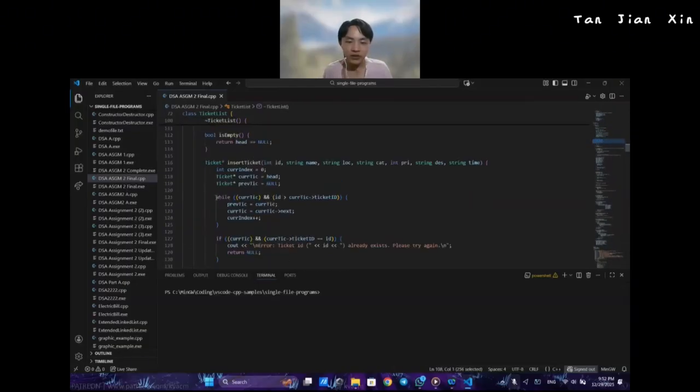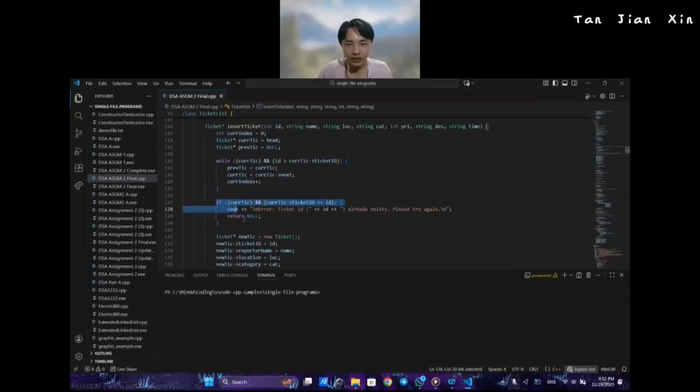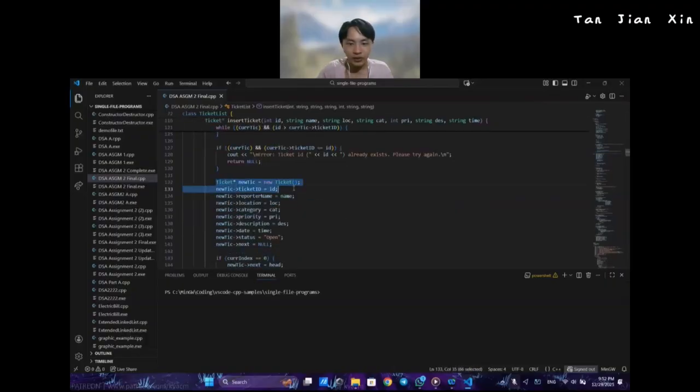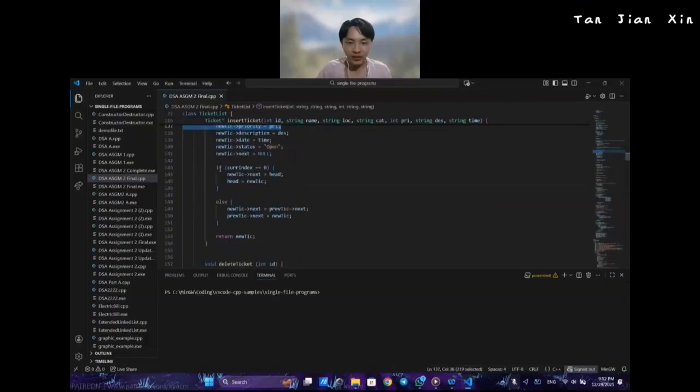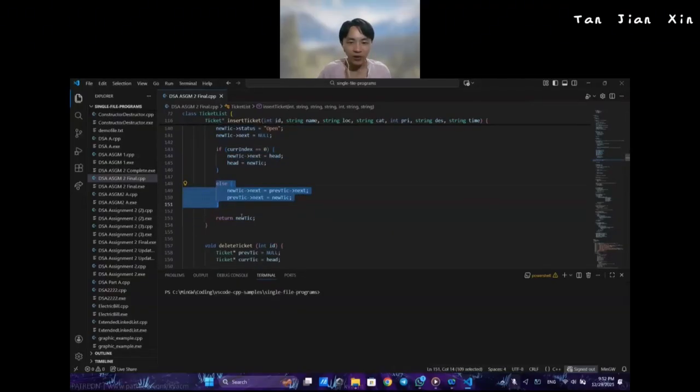For the insert ticket function, it will first traverse to find the correct position, and second, it will check for duplicates, and thirdly, it will create a new node, and lastly, it will insert it either at the beginning if it is the smallest ID, or else in the middle by adjusting the pointer, or at the end.